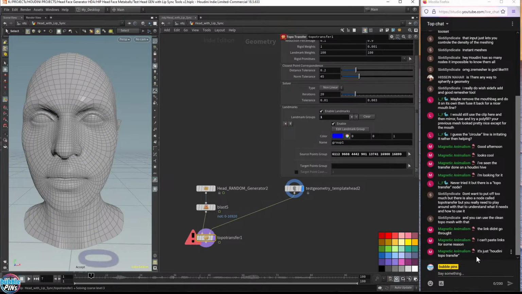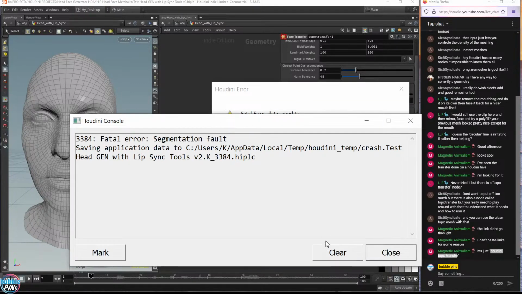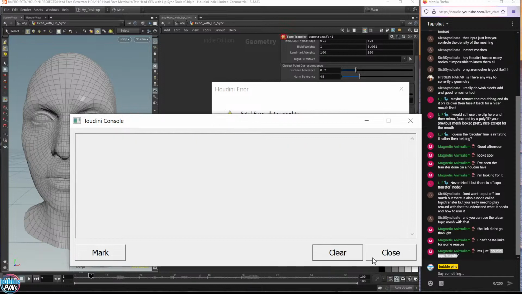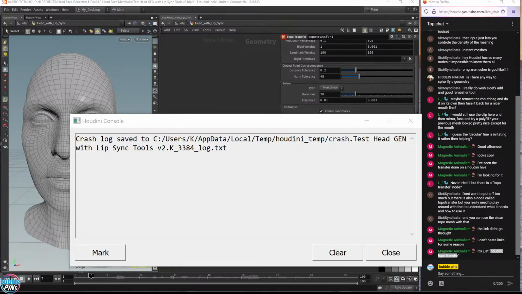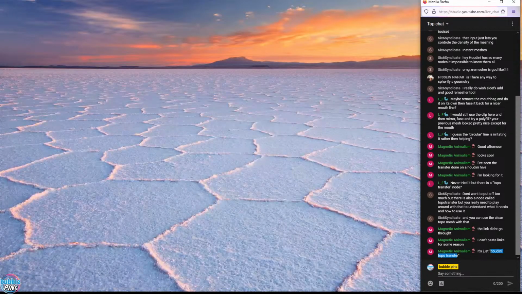Can't paste links. It's just Houdini topple transfer. Ooh, it crashed. I was wondering when that would happen. Okay, I'll play more around with that. See what I can come up with. Oh man. Hopefully I can get a release out this weekend then.